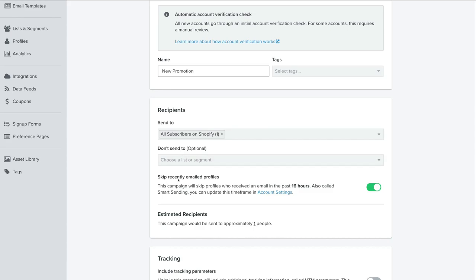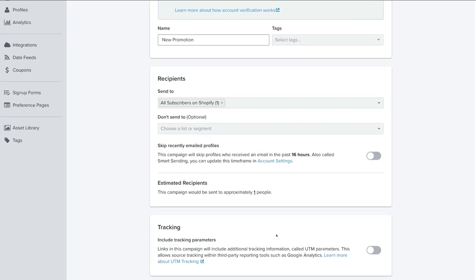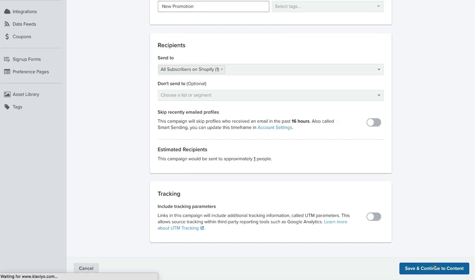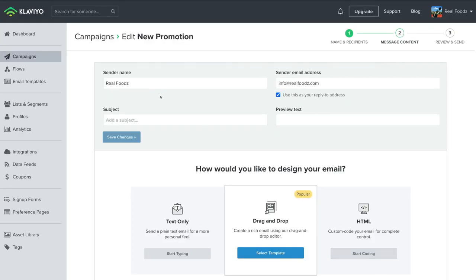Then we can come down and skip recently emailed profiles, but I'm going to turn that one off, and then come down to tracking and we'll leave that one off, and come down and click save and continue to content. Then up here, what you want to do is add a sender name and sender email address. So for the purpose of this tutorial, we're going to leave our name as our business name as the sender, and then our email address is going to be our business email address. Then down here, what you want to do is add a subject line and then preview text.